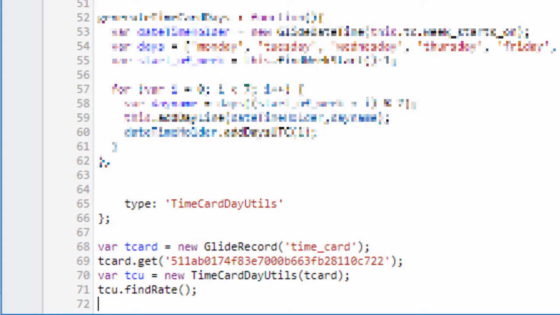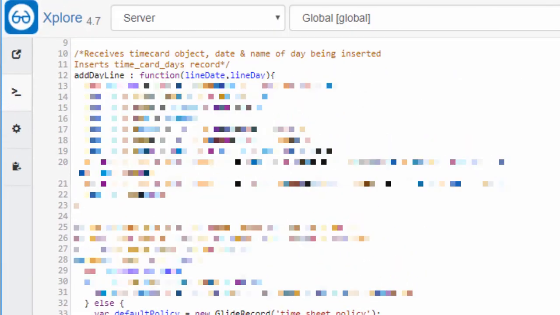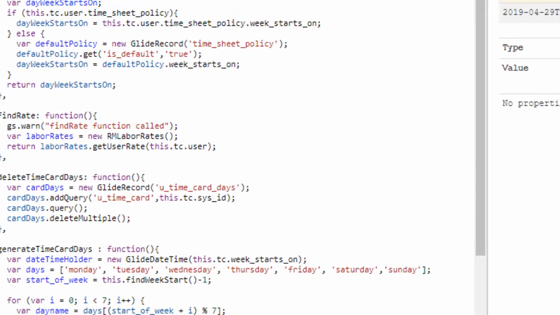At the very bottom, I'm just going to put in some code that actually calls it. So I'm creating a new time card glide record, and I'm getting a specific time card that exists in my system. Then I'm calling the time card days utils and feeding it that time card. Now let's put some logging within this to utilize with Xplore. Up here, I've just put in a GS info to tell us that the time card days utils has been initialized. And then in the find rate function, I've put in a GS warn, warning us that the find rate function has been fired. Let's see what happens.